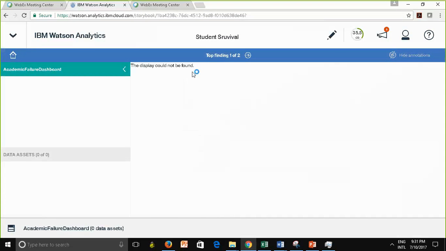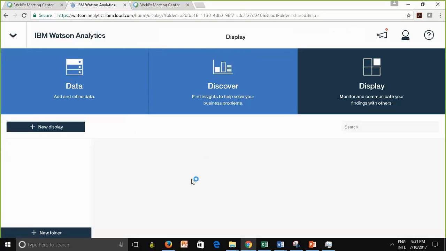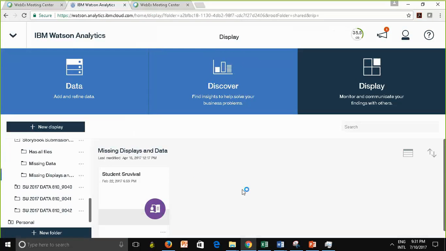Do you see the problem? It tells me the display cannot be found. And the display cannot be found because another team member who created this workbook, who created the storybook, didn't share the files with me. So this is a problem. Now, okay, getting better, one step at a time.